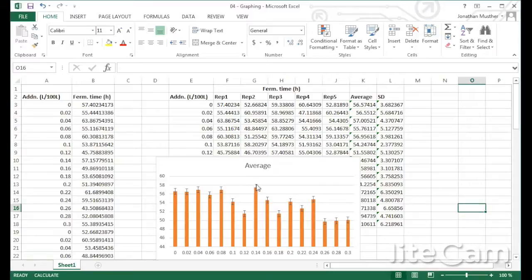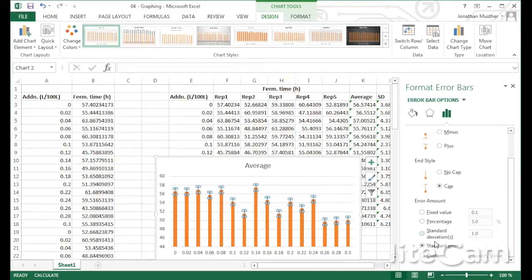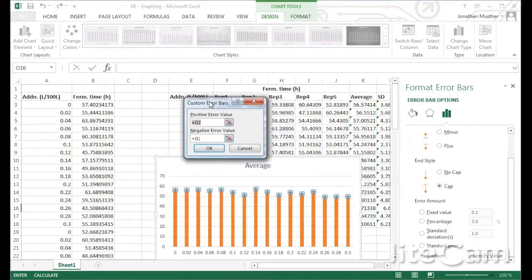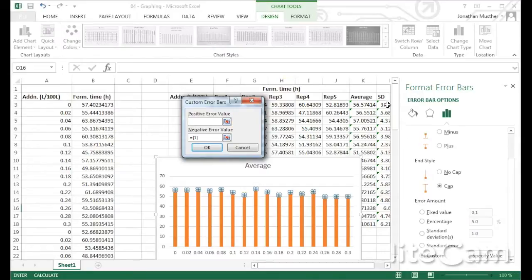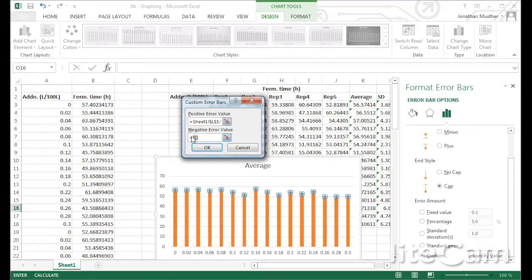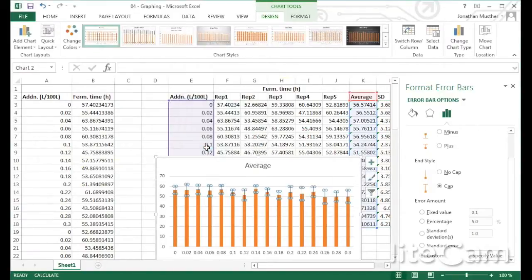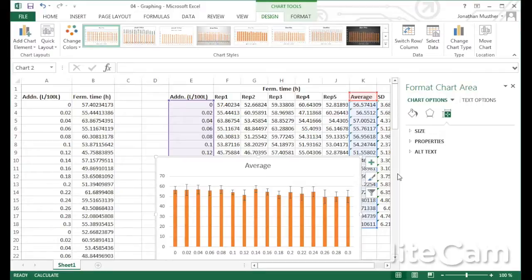So if we double click on them, the formatting pane will open up again. And if we scroll down to the bottom, we can tell it that we want to use custom data for the error bars, and then we can tell it where the data is. Now we can tell it the positive and negative error bars separately. Usually though, they're the same distance from the averages. And so in both cases here, we can delete what's already in the box and select the standard deviations that we calculated. Do that for both the negative and the positive error bars. And then when we click OK, we get real error bars. These are proper standard deviation error bars that make sense and are valid.